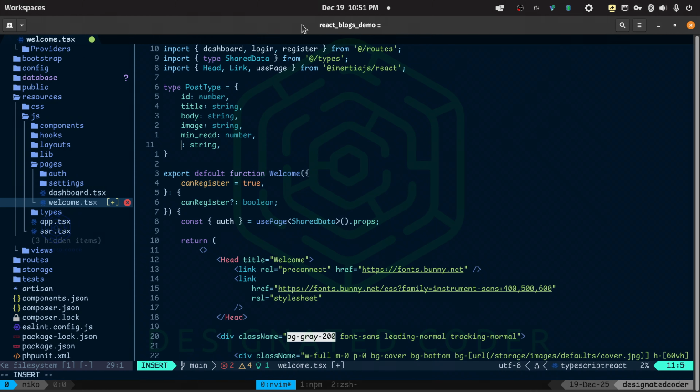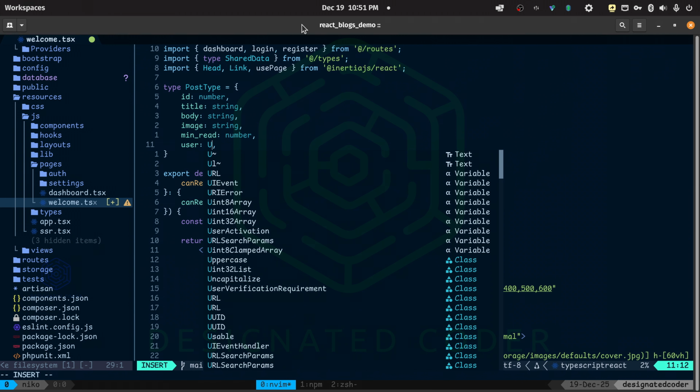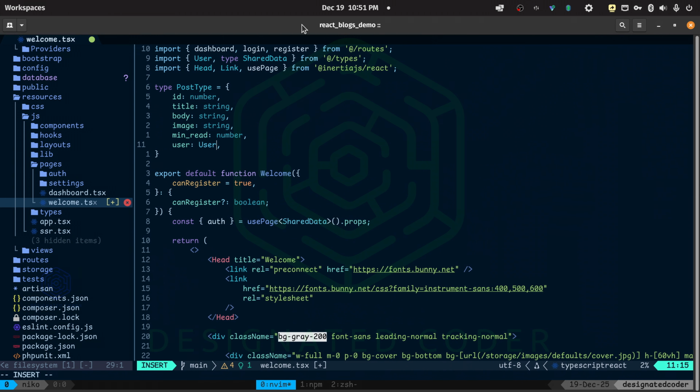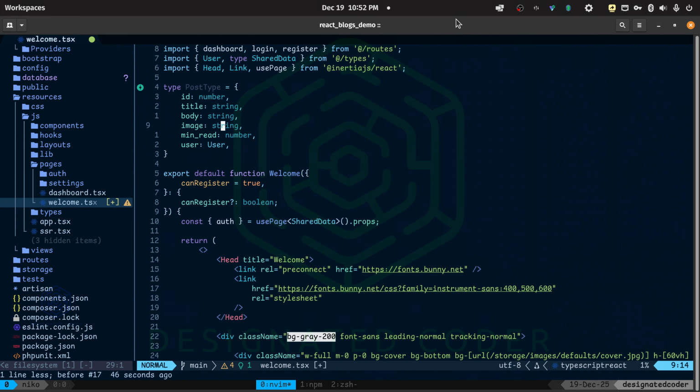But remember, I showed you in the previous episode that the default installation with the starter kits in Laravel using TypeScript already has something defined here. We can actually use that. We'll say user, and then we can just import the user interface from that types folder. So we have that here. We have the post type defined, and everything about the post individually, we have that defined.